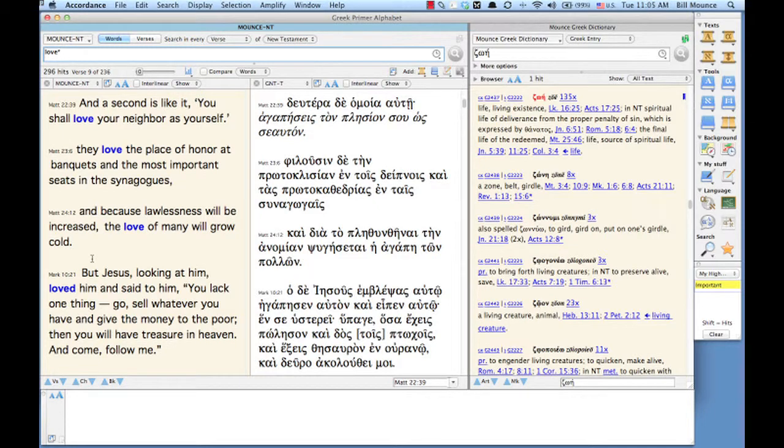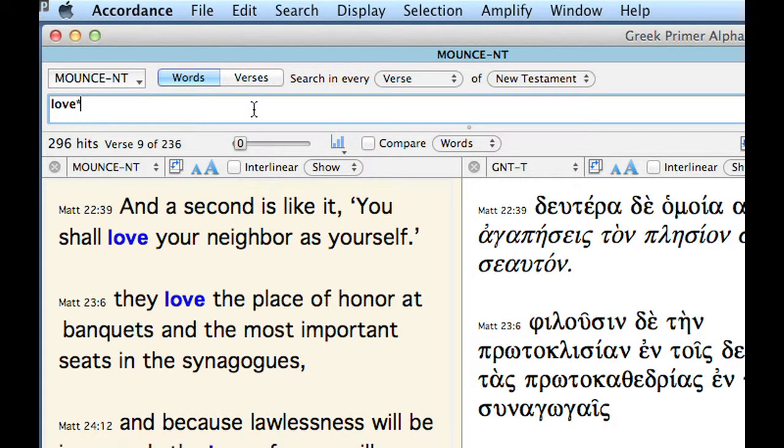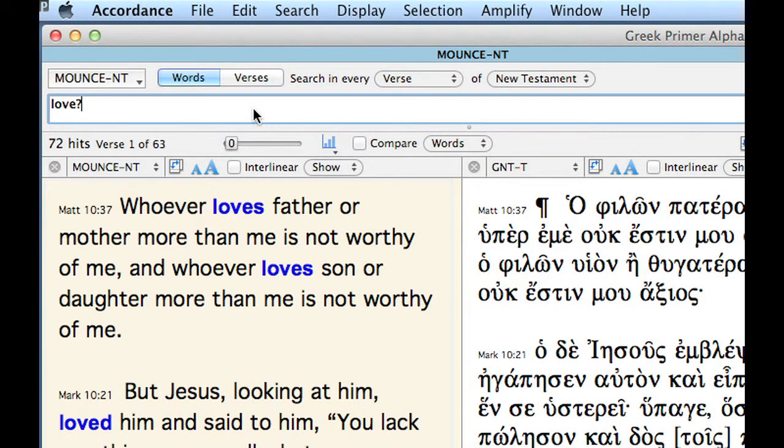Well, there is a second wildcard that's important to understand, and I know this doesn't have a whole lot to do with the Greek alphabet, but it's really basic to using Accordance, so I thought I would stick it in here. If you go back to love, and this time add a question mark, what you just searched for, and you found 72 of them, is any word that is spelled L-O-V-E and one more letter. In other words, love question mark finds loves and loved. But interestingly, it doesn't find love because it requires 5 letters in the search.